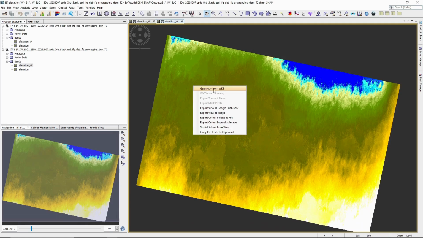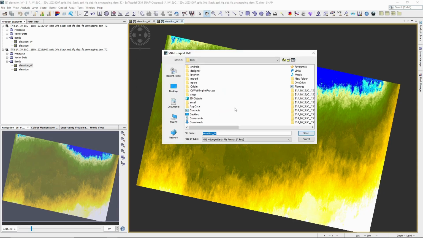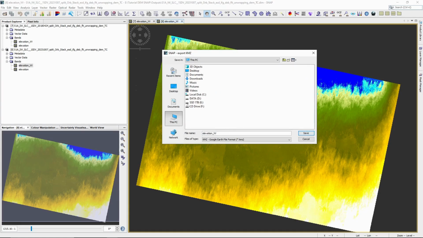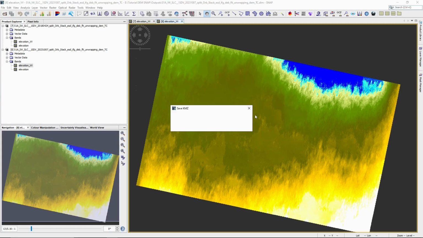Now we do the same for the 2023. Just export, go to your desired folder to save it here, and rename it as 2023 and save. Okay, the 2023 elevation VV KMZ file has been saved. Now we can close this.